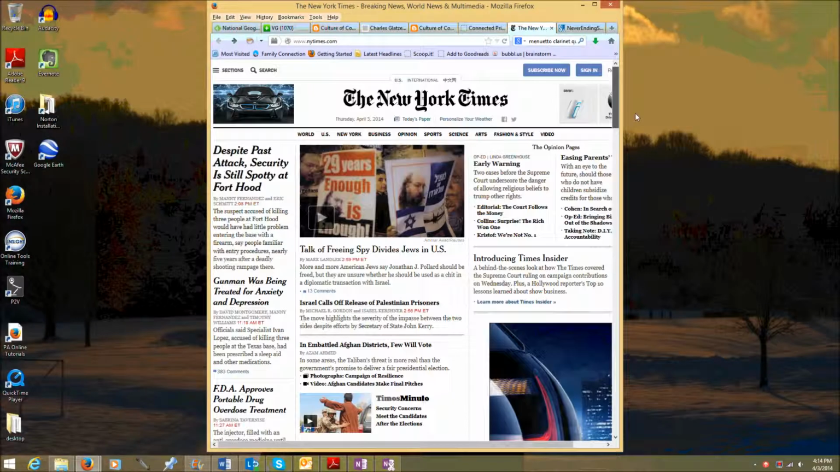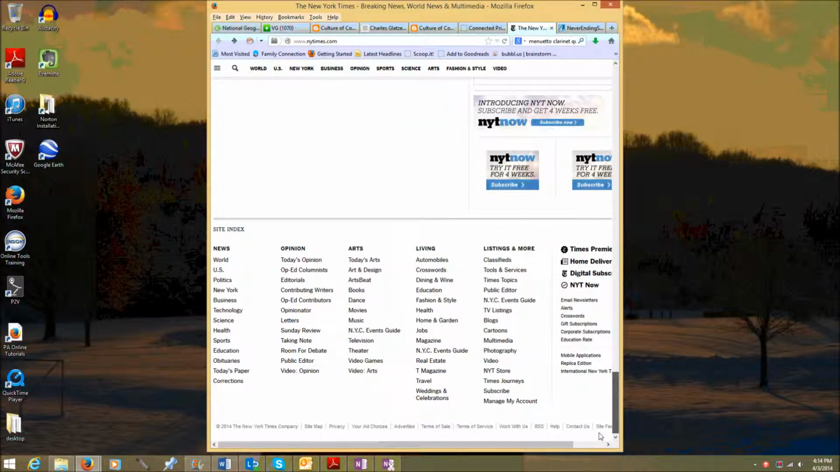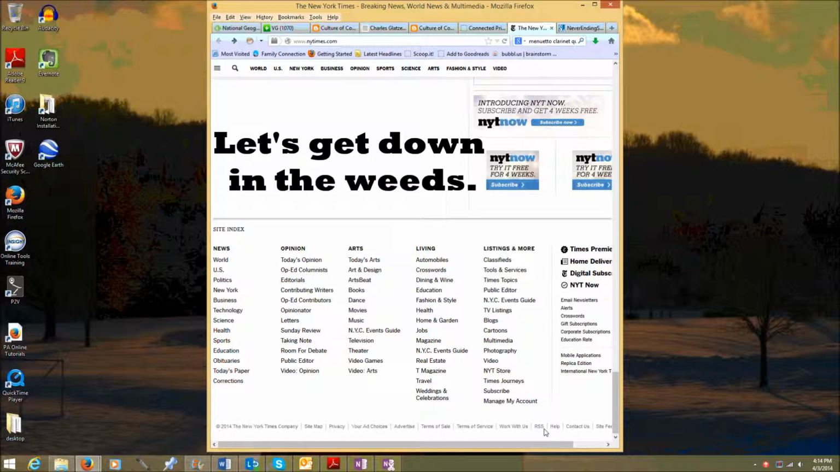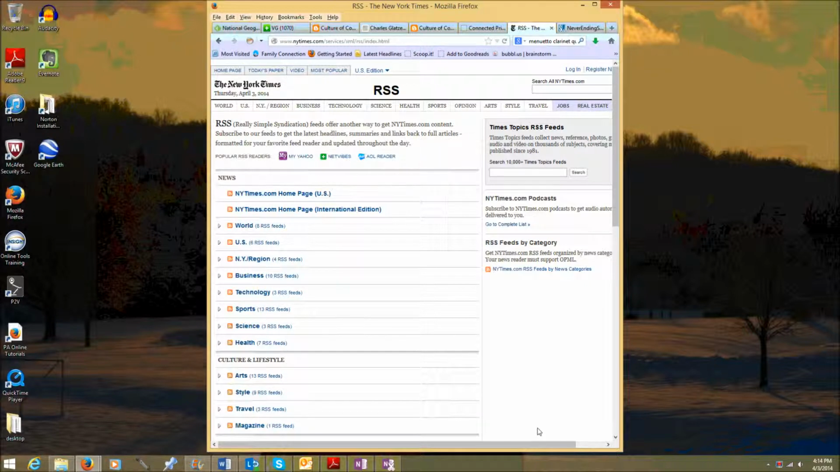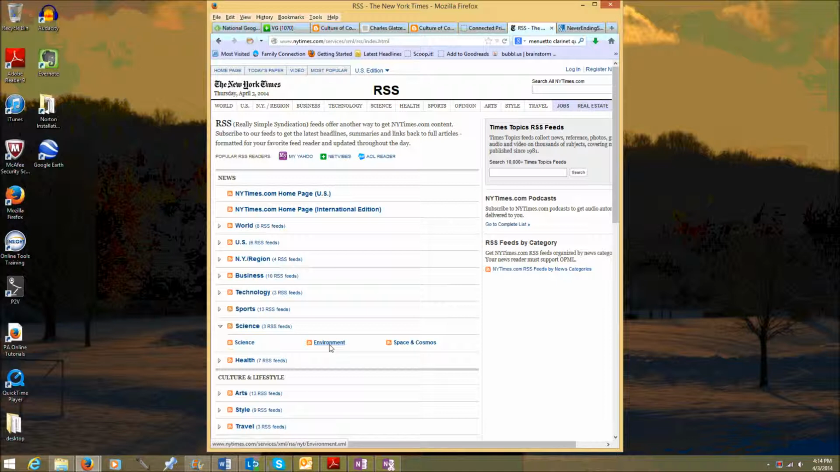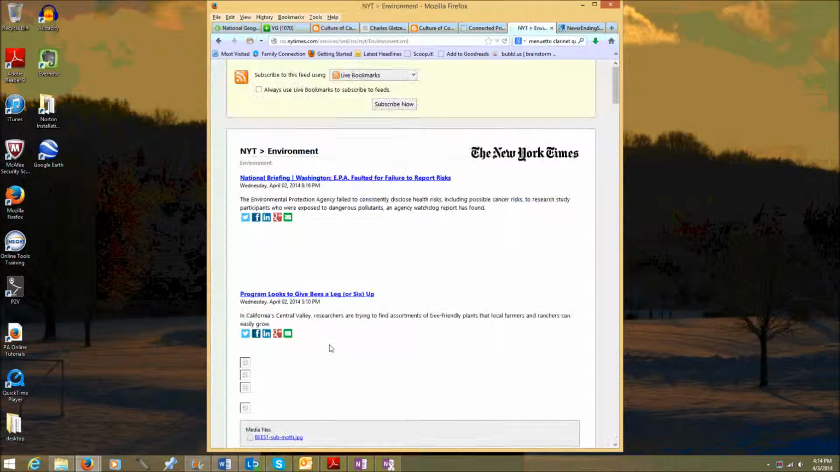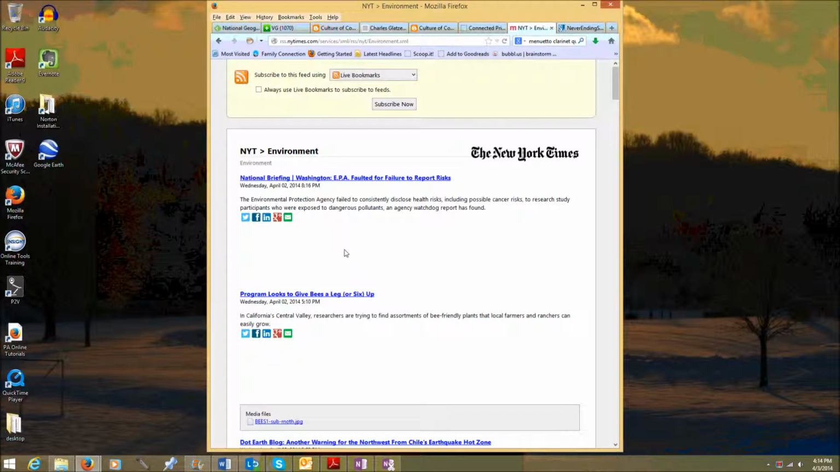So I'm at the top of their homepage, and I scroll all the way to the bottom where I'm looking for the letters RSS. That will take me down into the weeds. So rather than having to follow the high-end homepage feed, I can say, you know, my students are studying in science the environment. So I would like the RSS feed to the environment section of the New York Times. So I can click environment, and I can do one of two things.